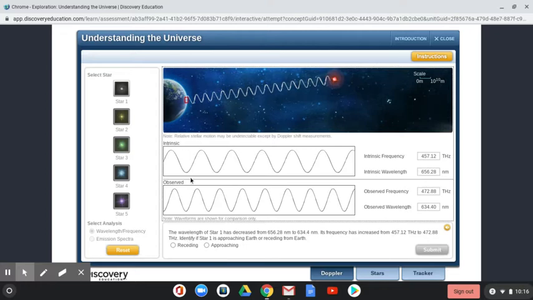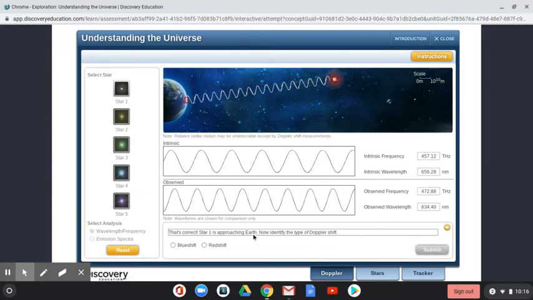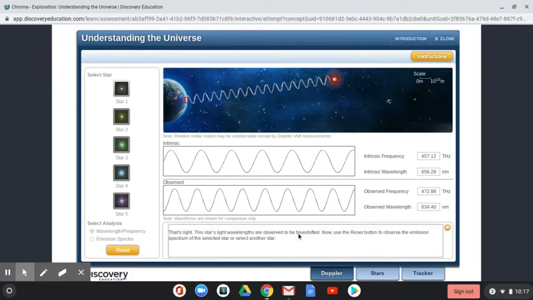And basically, the question is, is it receding or is it approaching? Is it getting further away from us or approaching us? And this one, you can see that the waves are shorter. And so because it's shorter, it's actually going to be coming closer to us. This is what's called a blue shift. So this one should be approaching us. That's correct. Now identify the type of Doppler shift. If it's coming closer to us, it's blue shift. If it's headed away from us, it's red shift.